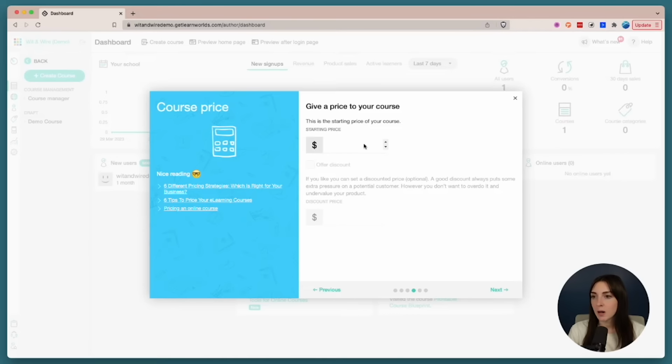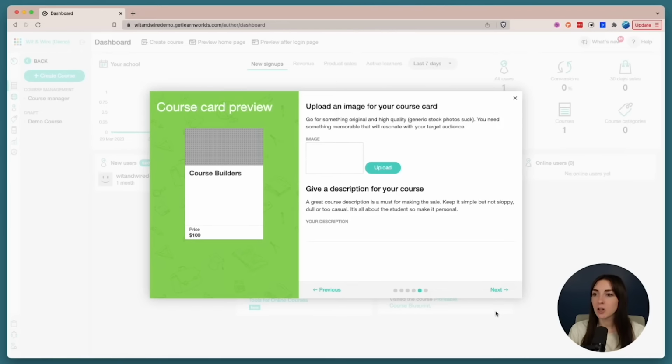And this is where you can set a price. You can easily change this later. For now, I'll go ahead and just say that this is $100, which is not the price of this program, but we'll keep it simple today and click Next. Finally, you're prompted to add an image, and you can see on the left, they're showing you exactly where this would go. This is commonly called a course thumbnail.